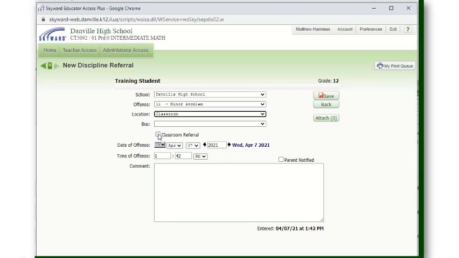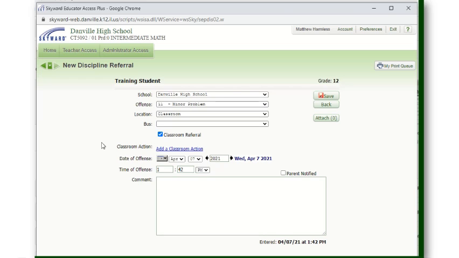A classroom referral is going to be if you are not wanting the dean's office to follow up on this. This is for documentation. If something is labeled as a classroom referral, the dean's office does not follow up on those things. For the most part, they do not follow up on these referrals if it's labeled as a classroom referral. That's our way of knowing that you just wanted to document something that you did.